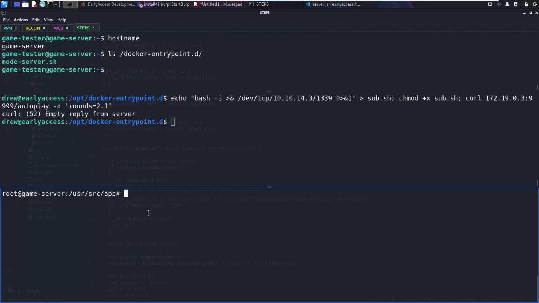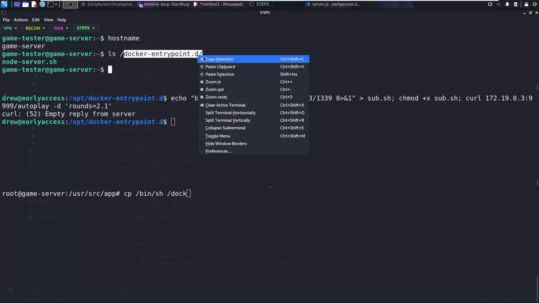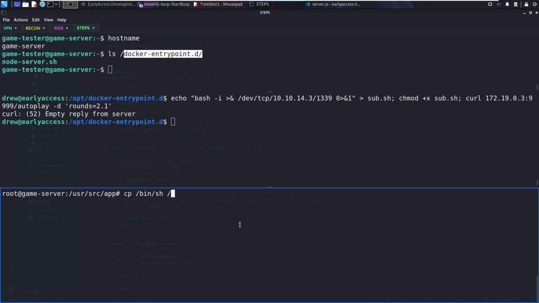So if we now say cp /bin/sh, for example, since bash will throw an issue just due to architecture differences, into docker-entrypoint. This isn't going to work because I don't have autofill, so we'll just do this manually. cp that into there. Now we cd into docker-entrypoint.d. Go ahead and ls. Now the sh is there.